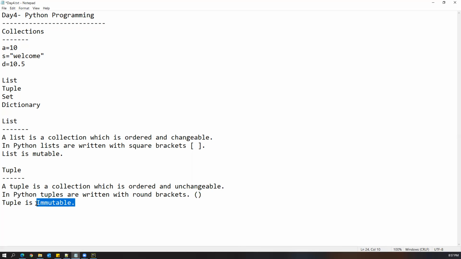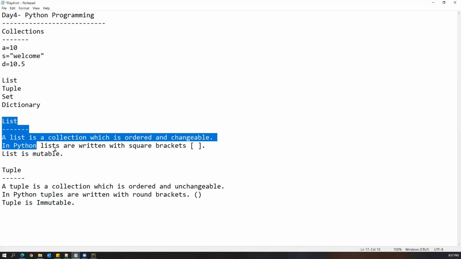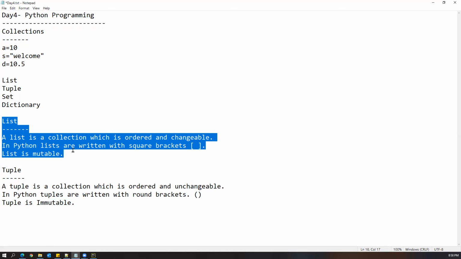So what are the differences? In the list, we have to represent with square brackets. In the tuple, we have to represent with round brackets. And a tuple also will store multiple values. A list also will store multiple values. That's the same thing.